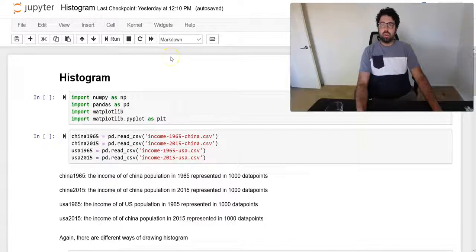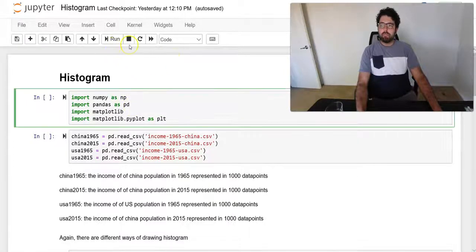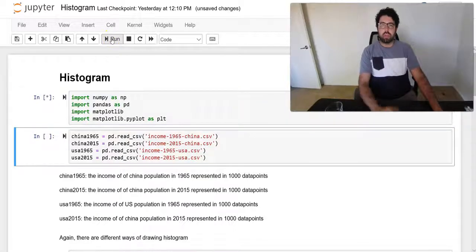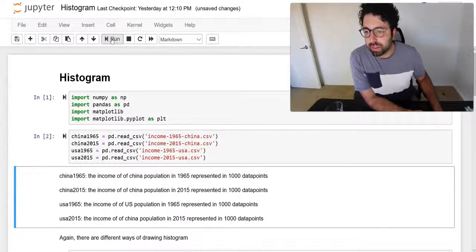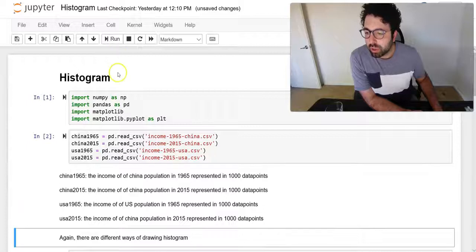Okay, as usual we are going to import the modules we're going to be using, and also we're going to continue working on the China and US population data in 1965 and 2015. So we load the data.